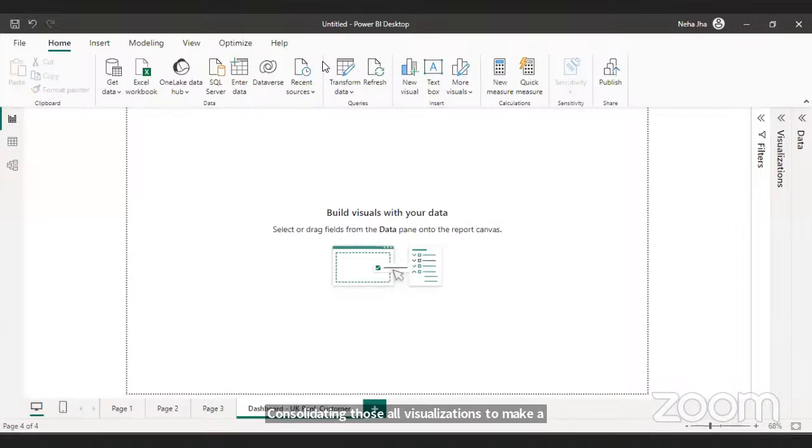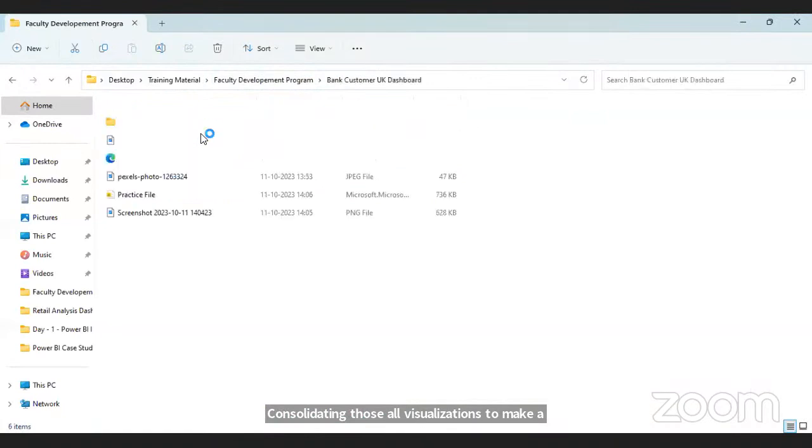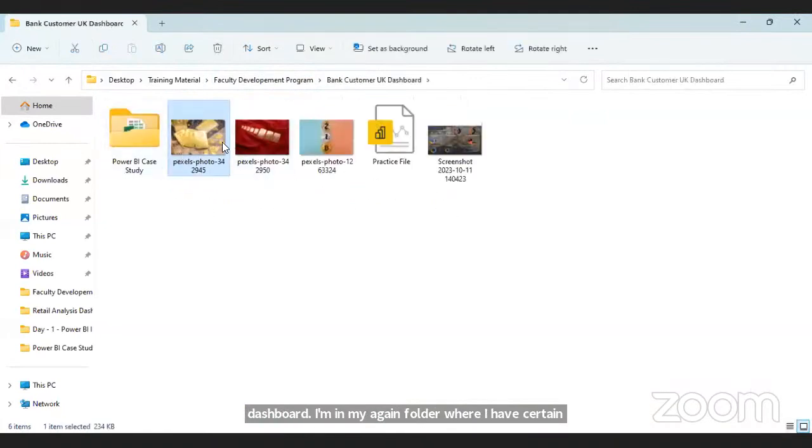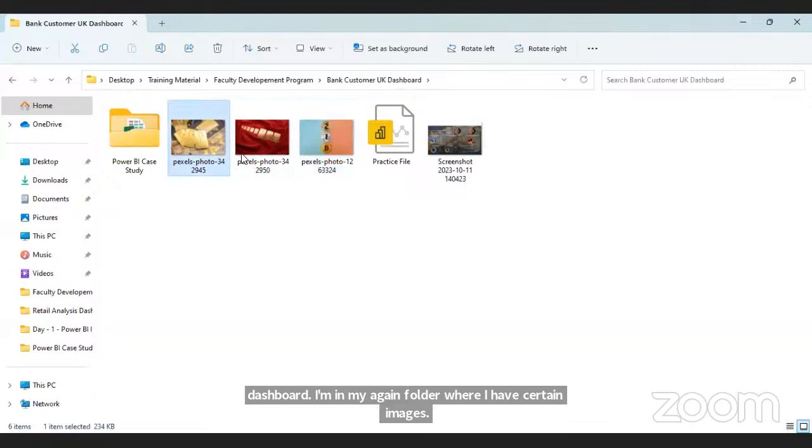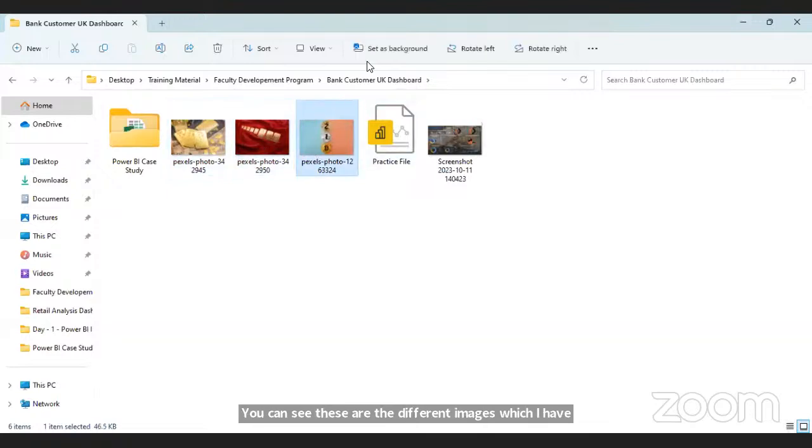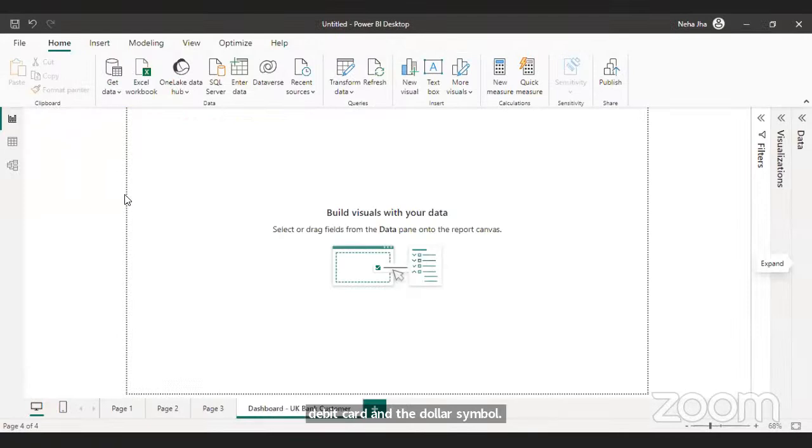I'm in my folder again, where I have certain images. You can see these are the different images which I have got here. So this is related to a bank, credit card, debit card, and the dollar symbol, or a currency symbol. So either one we can pick up. I want to add it as a background page. So how do I do that?